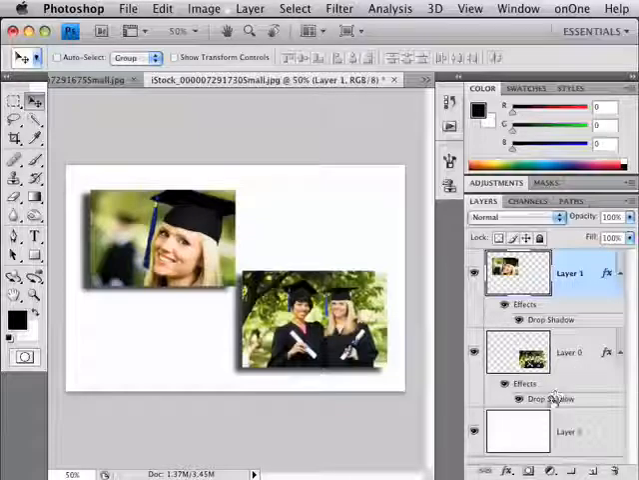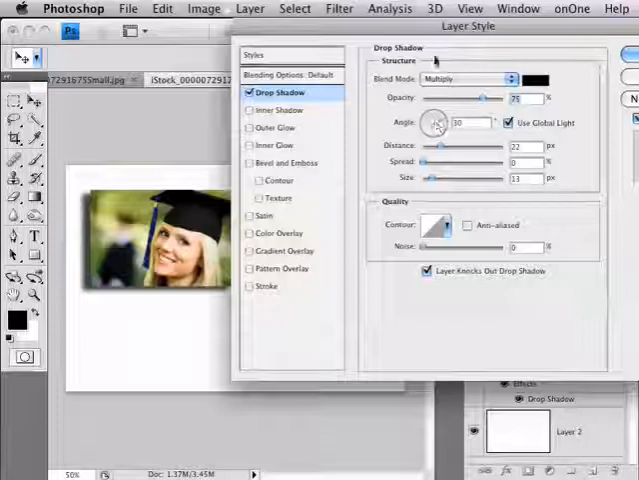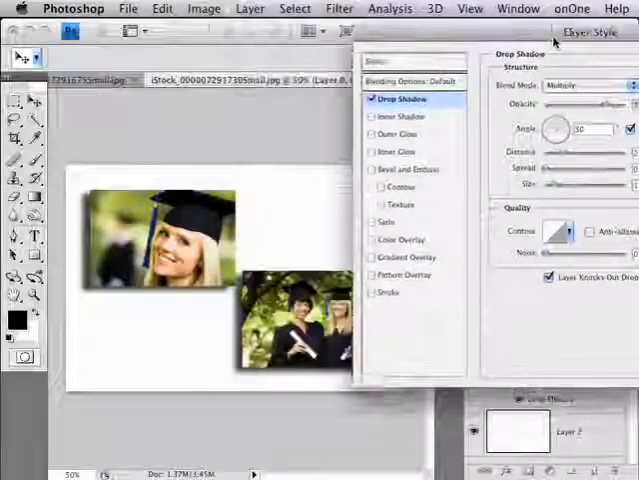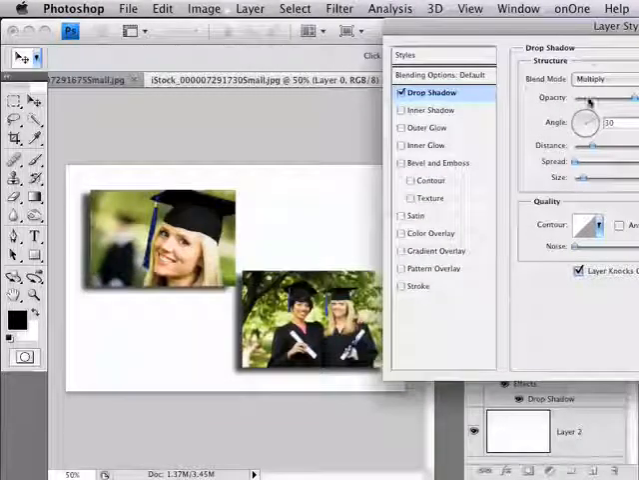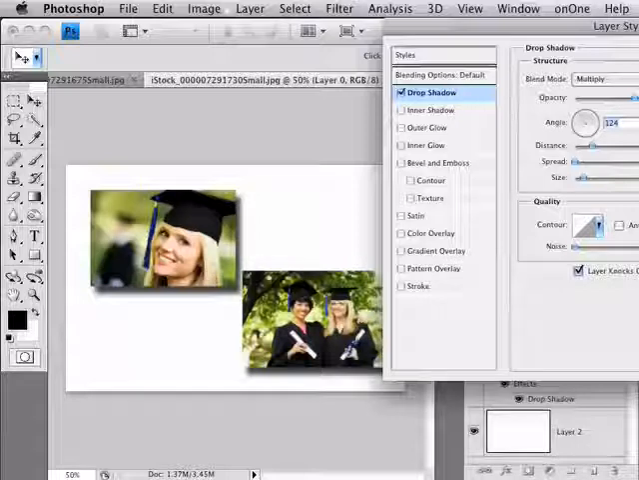But now let's go back into this drop shadow here. Just double click on it. It opens up the dialog box. If I change one of them, let me see if I can move this over so you can still see. If I change the angle from one, notice how they both change. That's because of the global light setting, this little checkbox right here.